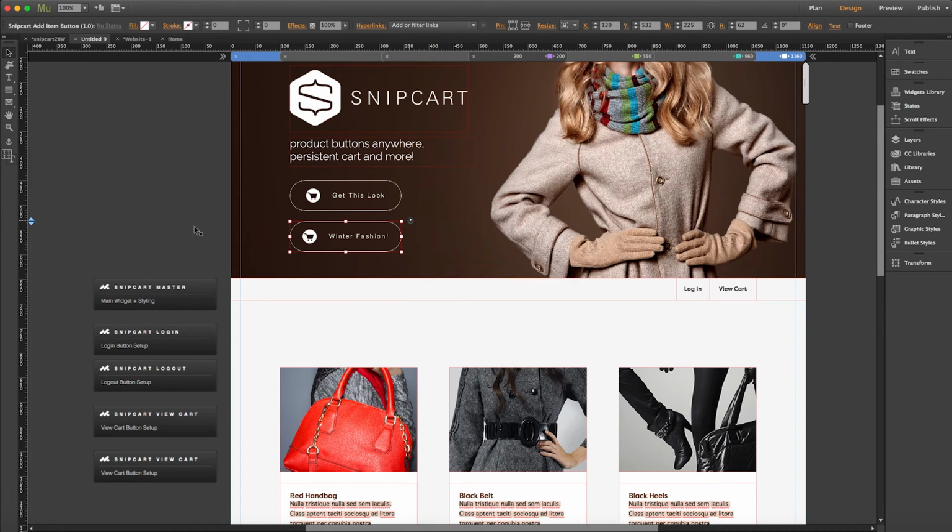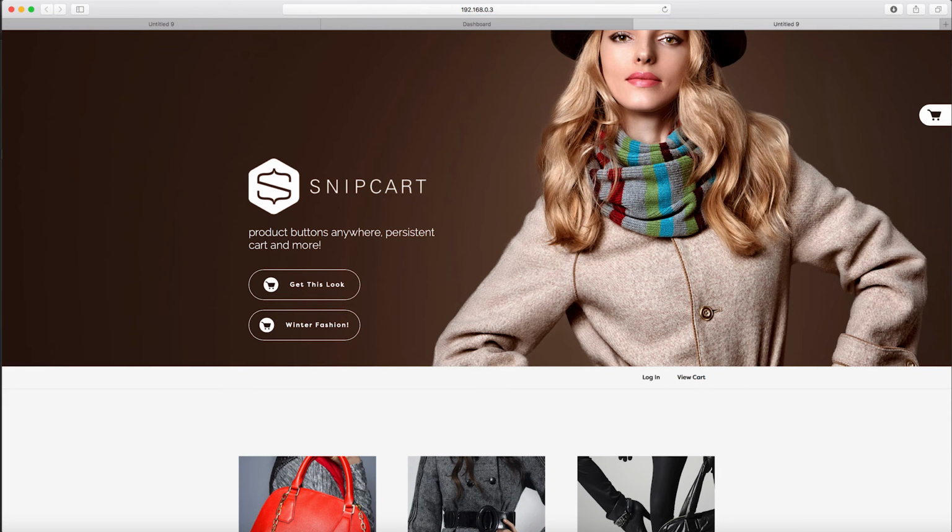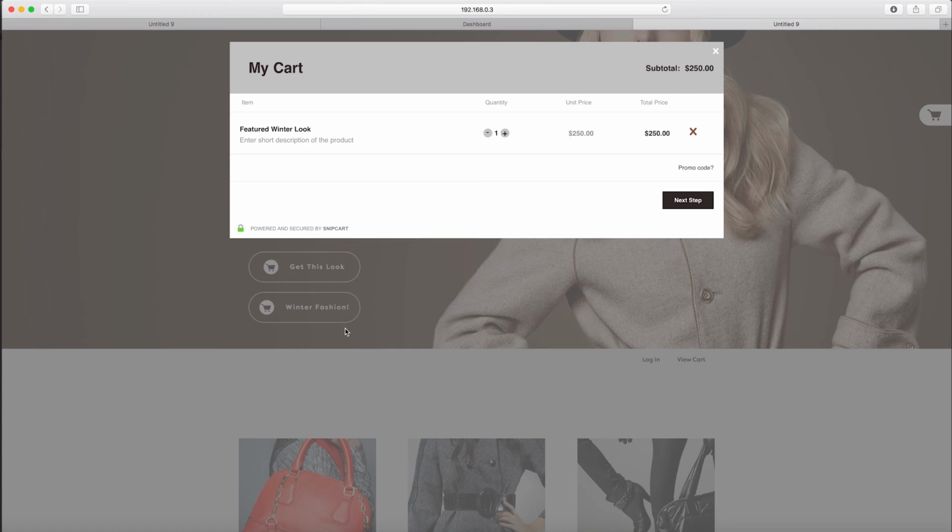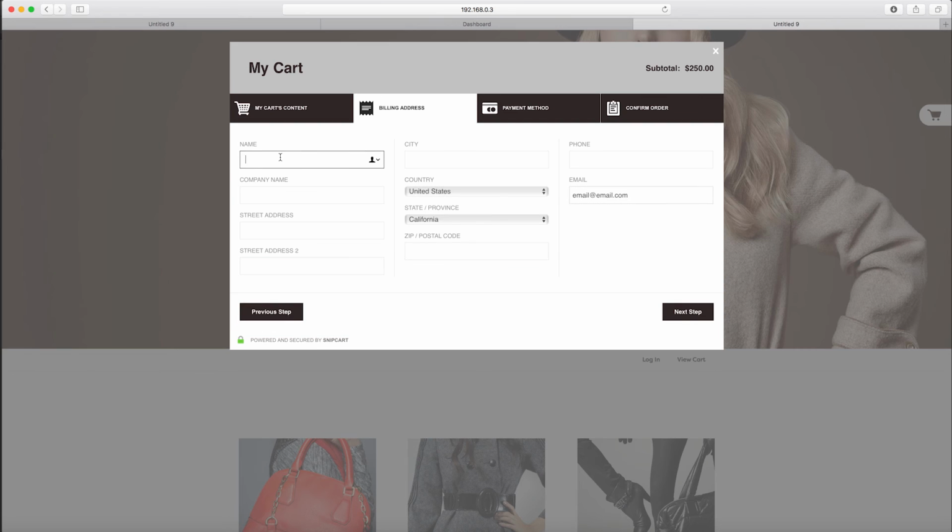So now I can go ahead and preview this in the browser. And you'll see our new button reflected here. And I'll go ahead and go through the product purchase steps just so you can see, since this is still in test mode. I'll click on our new fashion product here, and that'll display in our cart at 250 big ones. And I can click next step to check out.